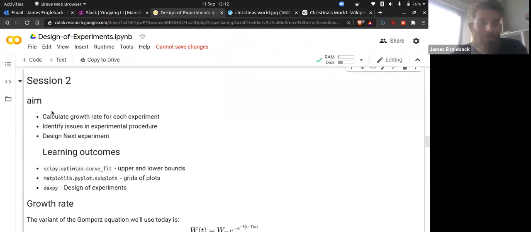Okay, session 2. So the aim of this session is to calculate the growth rate for each experiment. We'll do that by fitting the Gompertz equation, the Gompertz curve, to our data, and then extract the parameters from that.